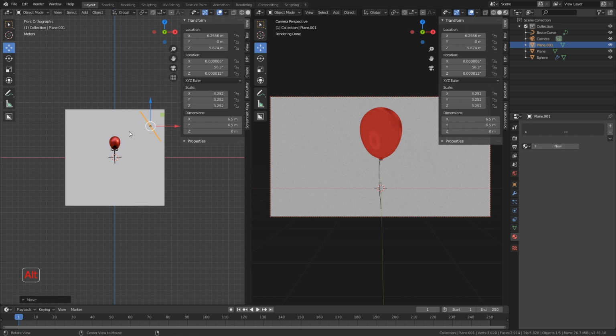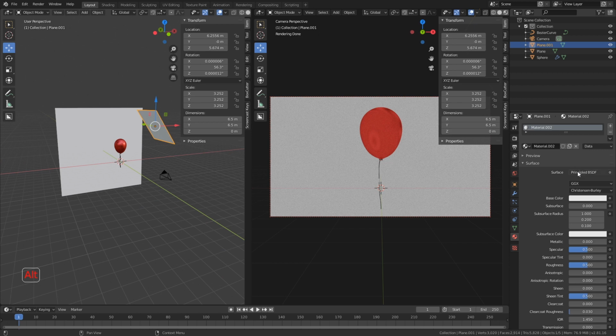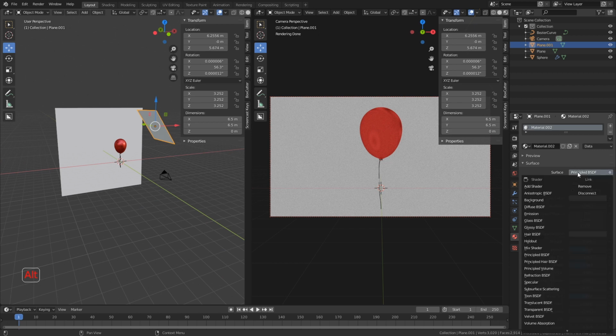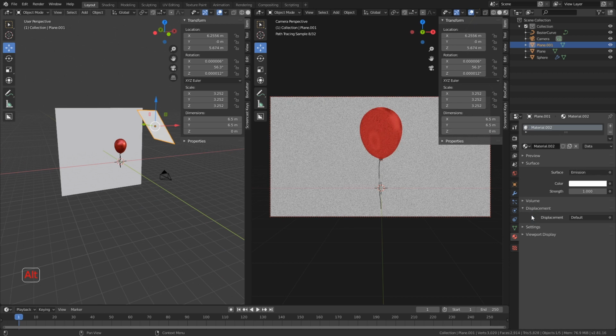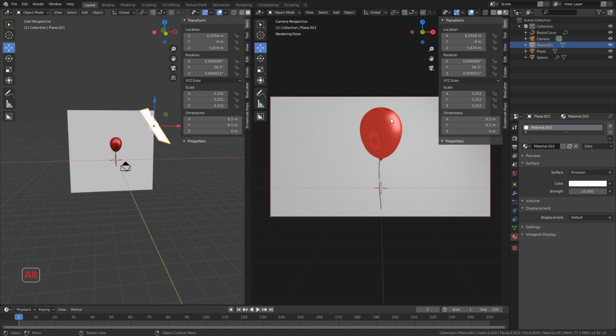So with this plane selected, I'll press new, I'll go to surface here, and I'll press emission. Now you can see we have this faint reflection at the top right here. So we'll increase the strength to 10. Already we can see we have a nice reflection going on the top right here.